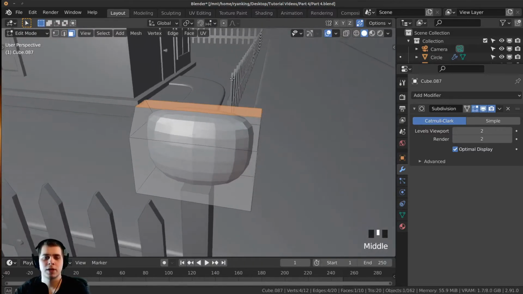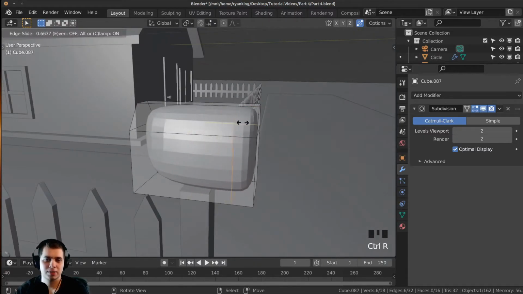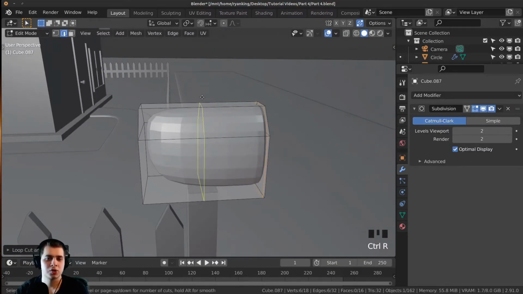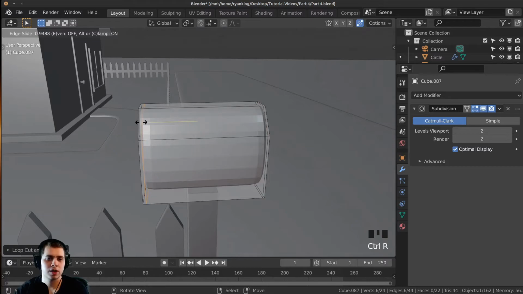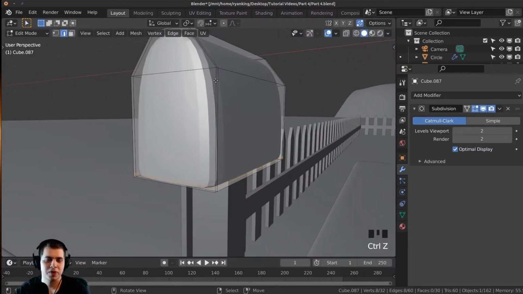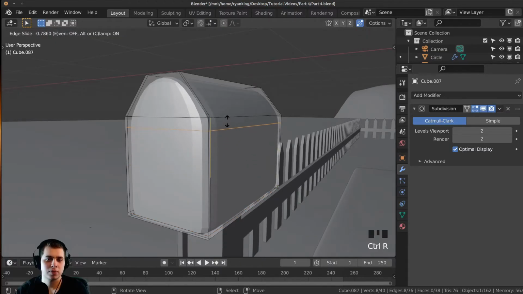So we need to add some loop cuts. So I'm going to press Ctrl R, click, bring it over, and then click again to place that just to sharpen up those edges. Ctrl R, click, bring it over, and then click to place that. And then you can see that it's really round right here. So Ctrl R, click, bring it down, click to place that. And then let's add one right up here. So Ctrl R, click, and bring that up.